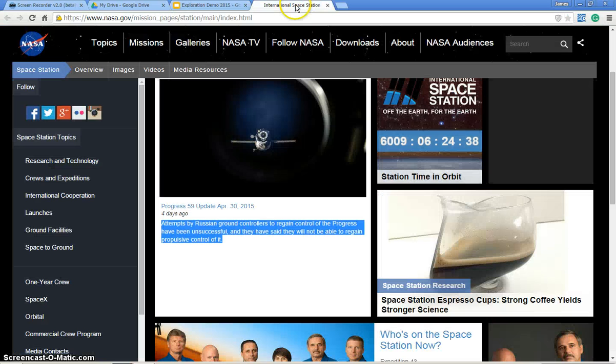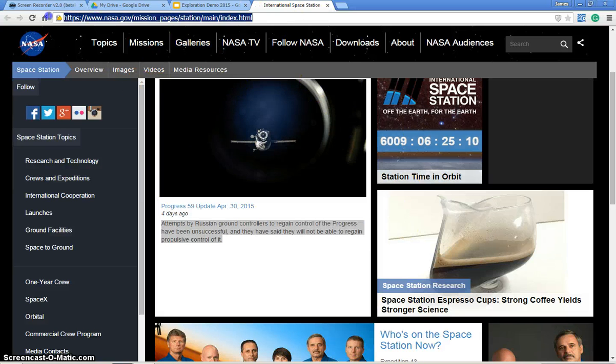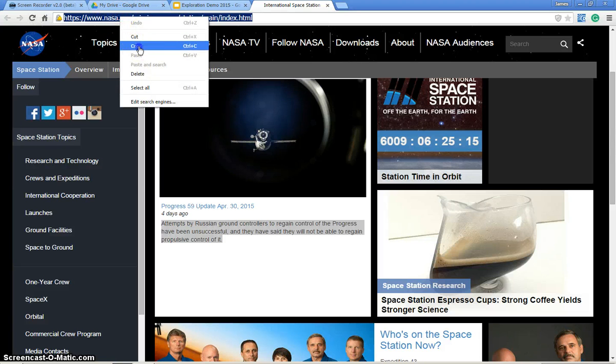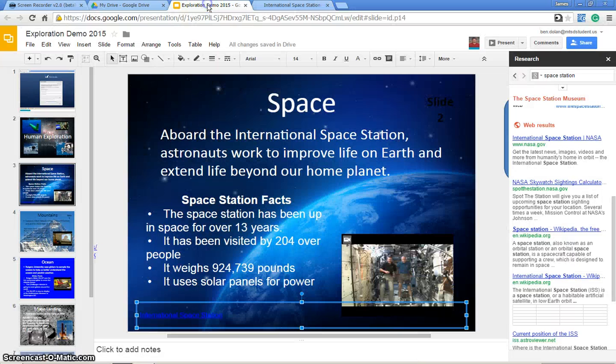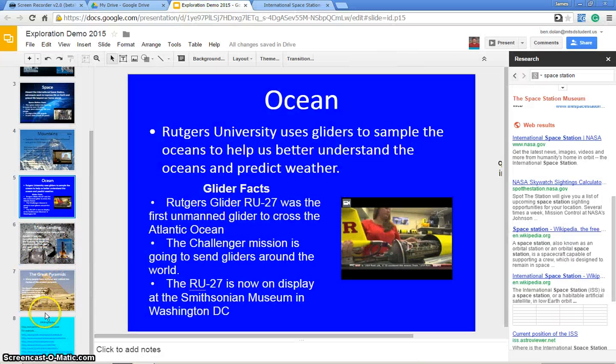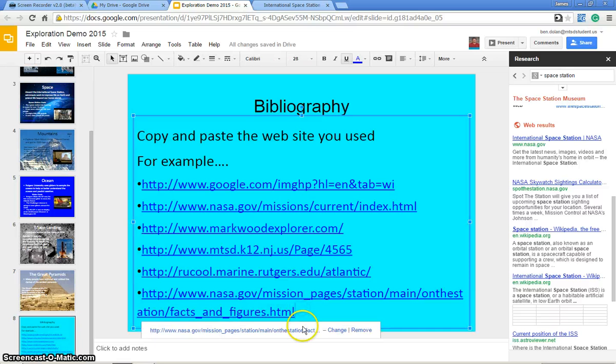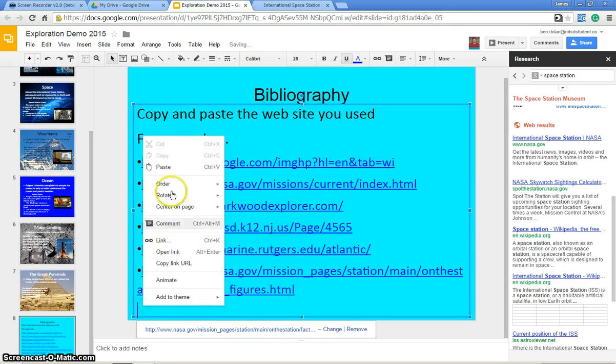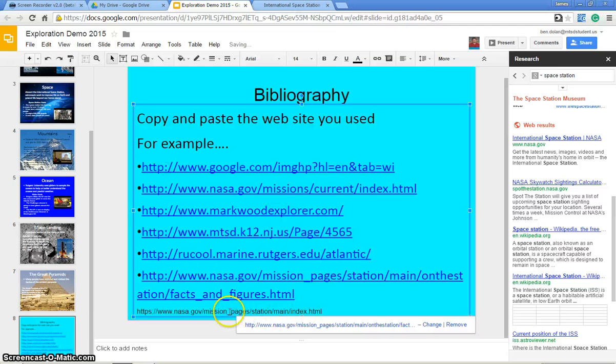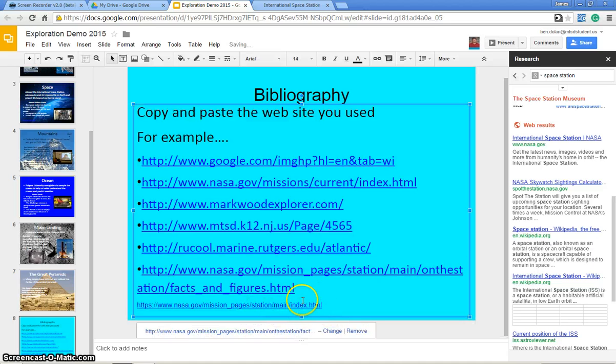The alternative to this is, let's say I once again use something from this web page. I can highlight the entire website address, right click, copy, and then go back to my presentation, and on my bibliography slide, let me press enter, I can right click and paste. Notice that the link is not hyperlinked yet, so when I press the enter key, it will become blue and underlined and now hyperlinked, so it's an active link. So those are your two ways to work on research.